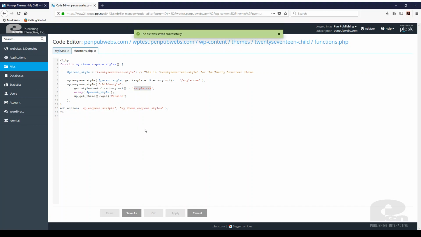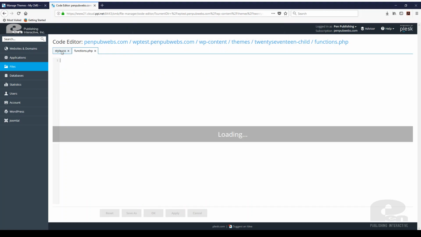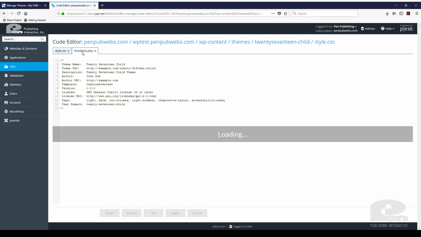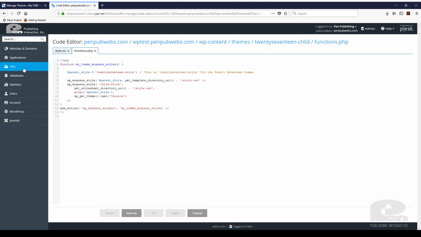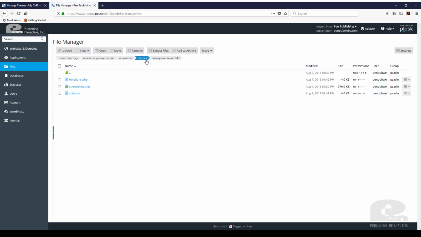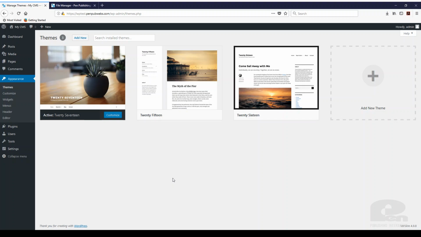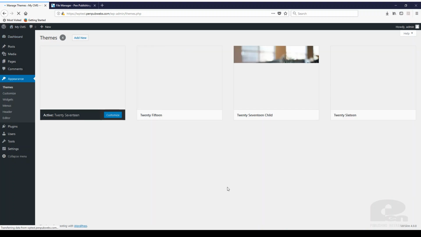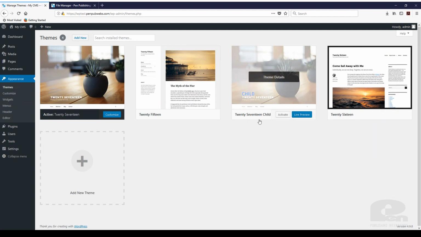Once we hit apply, now we've done the three things that we needed to do. We created a directory, which you can see here, 2017 child. We created a functions file. We created the styles.css. In the functions file, we enqueued the parent and the child. So now let's go back to our WordPress site, and I'm just going to reload here, and there it is, the 2017 child.